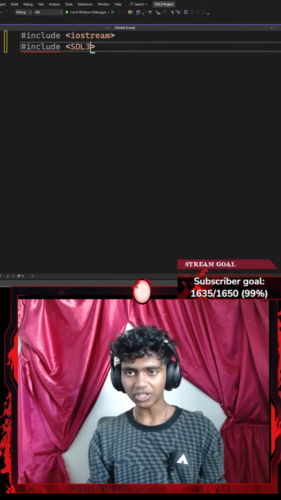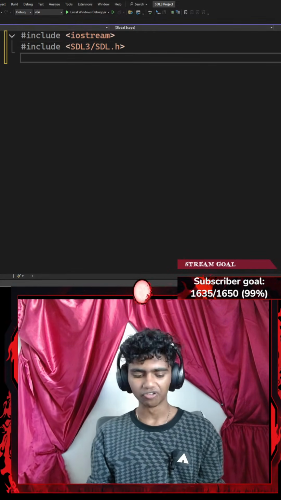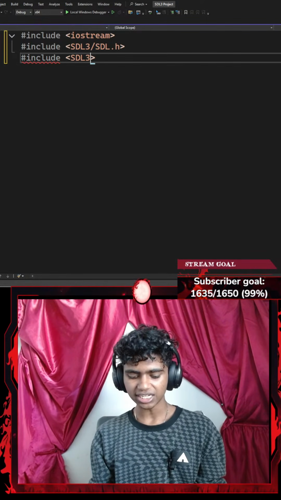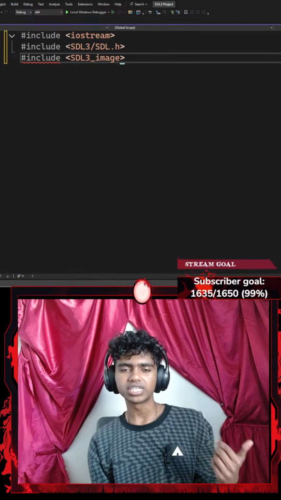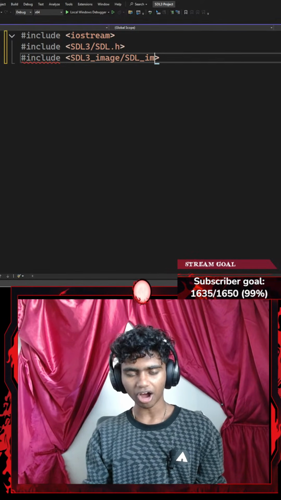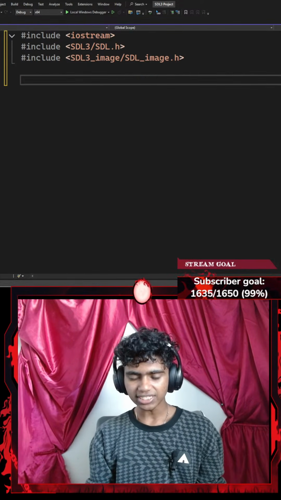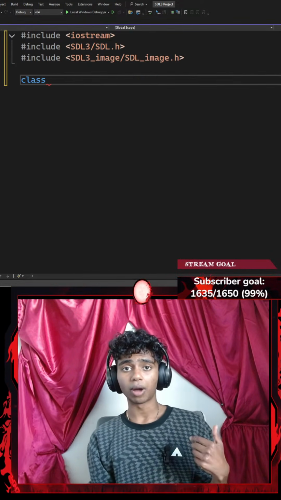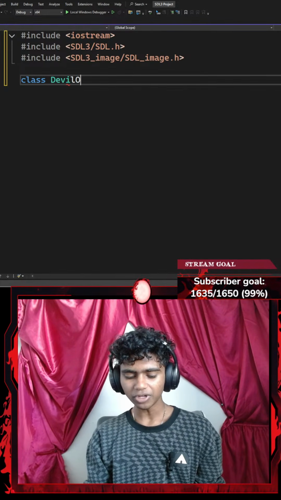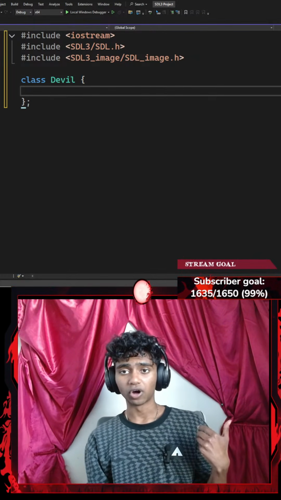That said, I'm gonna go with something like SDL3/SDL.h. So I include SDL's header files. And then say I'm gonna be using PNGs, I'm gonna be including SDL3_image. This is SDL3's image library. And then I'm going to include SDL_image.h. This is the header file of the image library. And then next up, let's go ahead and create a class here. So I'm going to be creating a class. This time maybe, I don't know, for my devil image. So I'm going to go with something like devil image. Actually, my devil class with a pair of curly braces.